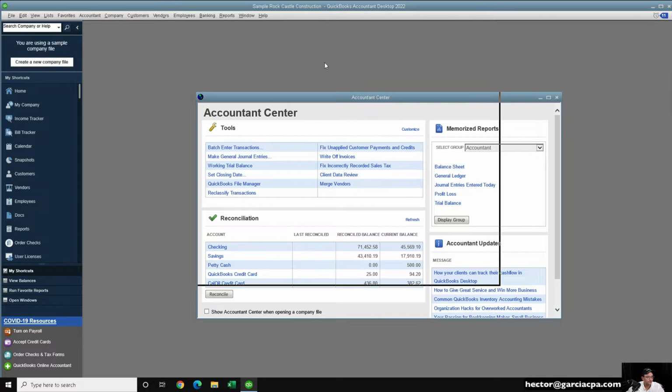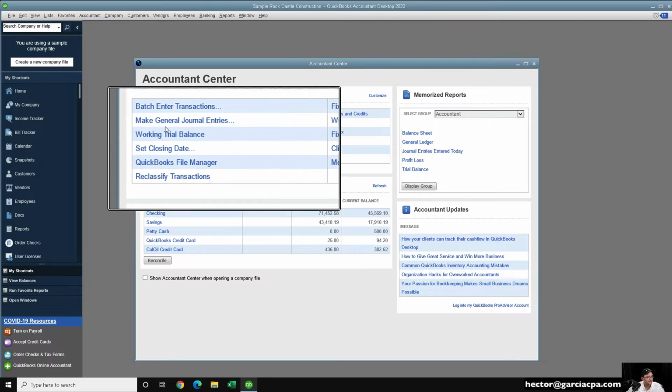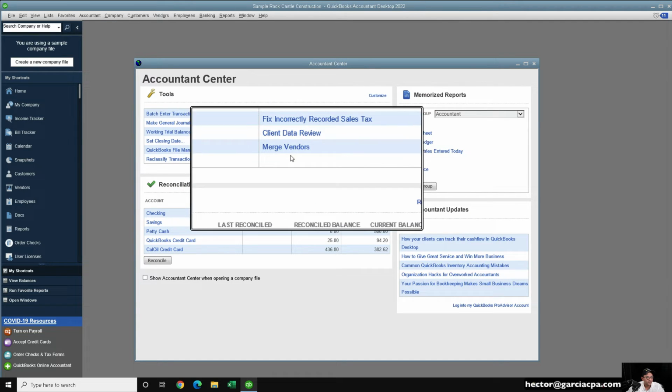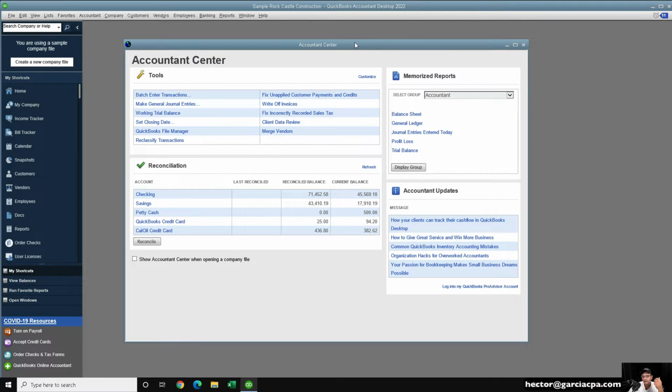So it's really up to you. The Accountant Center, in a nutshell, is basically a whole bunch of links to the accountant tools, or shortcuts to the most commonly used tools that accountants use when they're reviewing a client's file. Now, you could use the Accountant Center if you own the file and you have it on your computer and you access it all the time, or you can use it if you're bringing in an accountant's copy or a client's copy or duplicate backup file of their file.